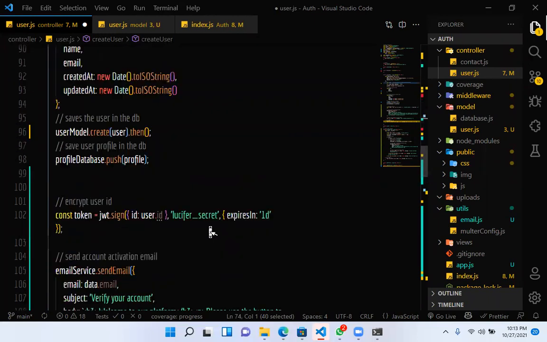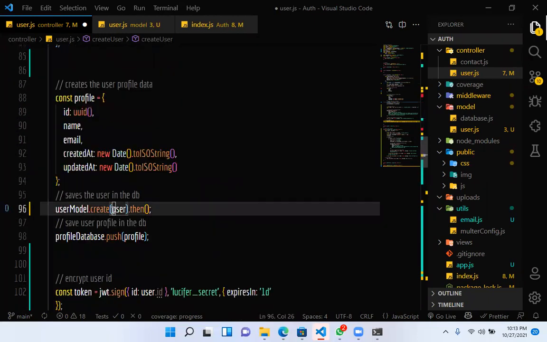Let's use the same pattern here now. So I'm going to say const createdUser equal to await user model dot create. If there's an error, I think it's just going to throw it up in our face, right?